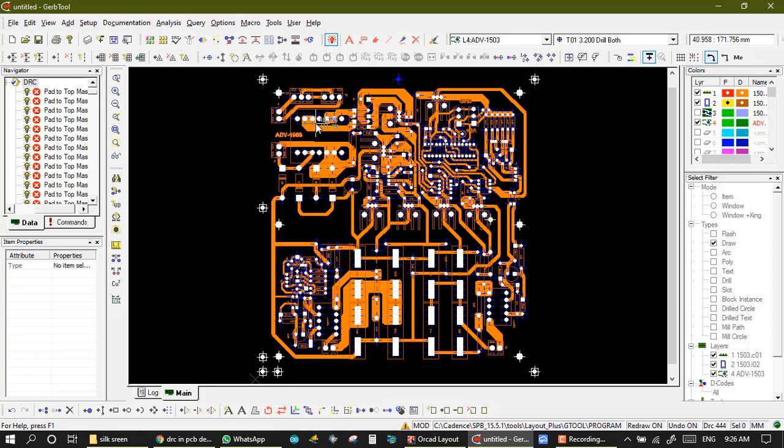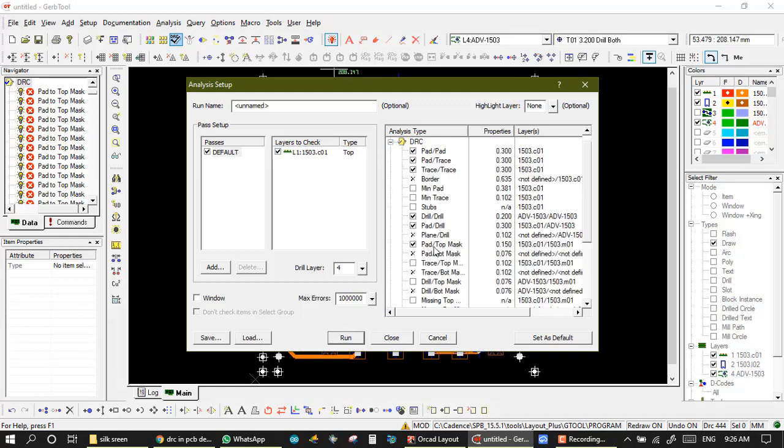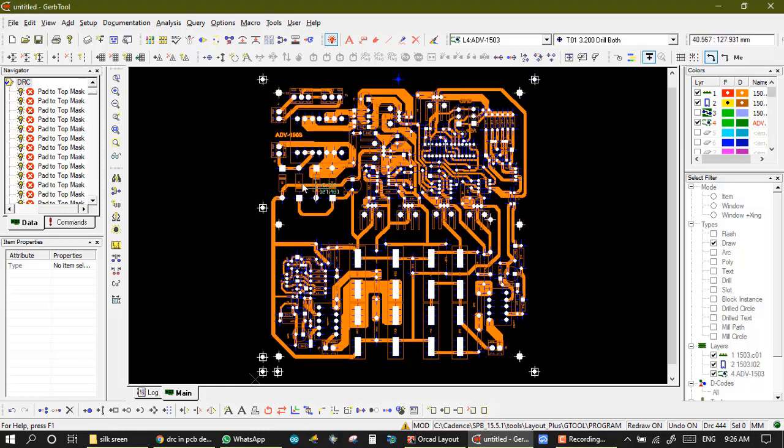Here we see that most of the errors are top pad to top mask. Here we have not set the distance. In DRC we set the distance for pad to top mask as 0.50, but we have not set the masking layer. So first we set the masking layer to solve this error. So first I close it.